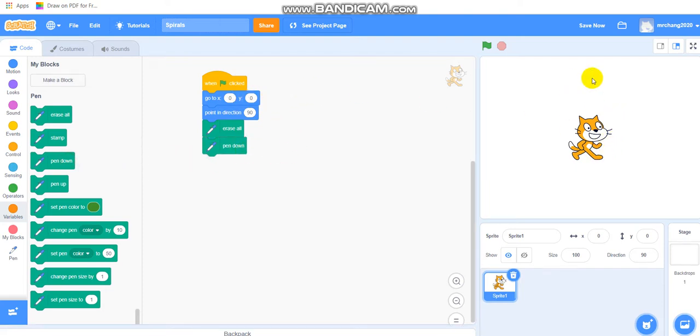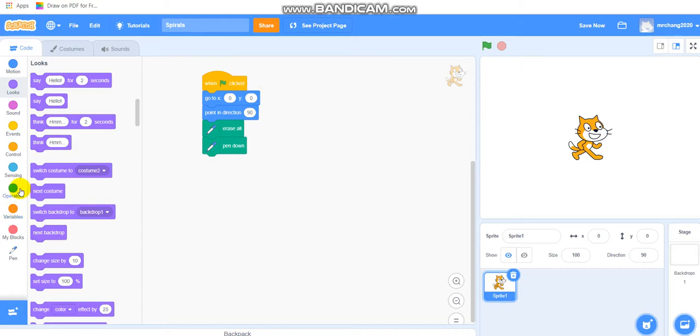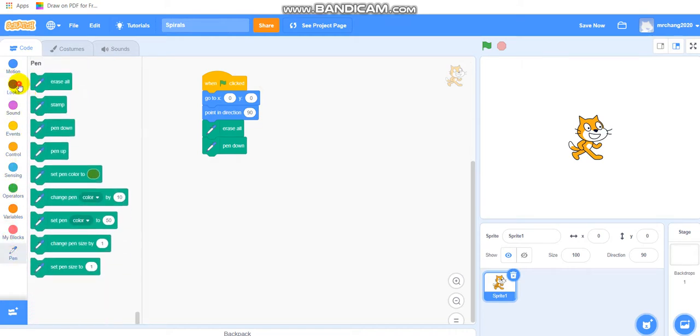The reason why I put 0, 0 is because our goal is to create a spiral, so we need a lot of space. Okay, all right, so next, first I want to make the sprites smaller. If you don't know how to make the sprite smaller, I can go to looks. So I went from the pen all the way to looks.